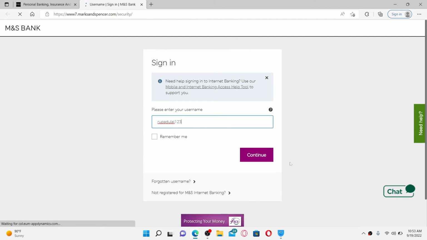On the next page, you'll need to type in your password for your internet banking account. Go ahead and type it in and click on the Sign In button in order to get access to your M&S Bank. Now, click the credit card option from the main home page in order to access your credit card online for Marks & Spencer. That is how you can easily log into your Marks & Spencer credit card online.